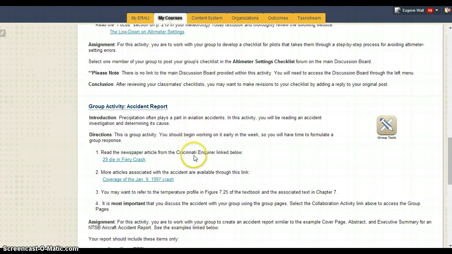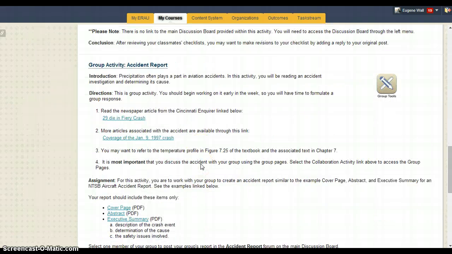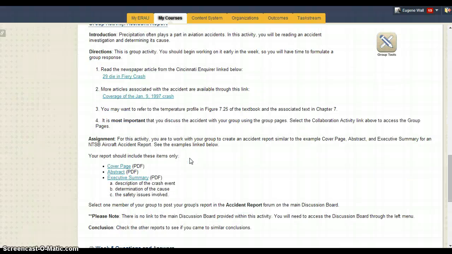I can tell you that the accident report specifically, with the requirement of what you have to turn in, is going to be very difficult if a group is going to work together and try to do this starting the day prior. So work at it in small chunks, parse out the work amongst yourselves, and bring it all back together.